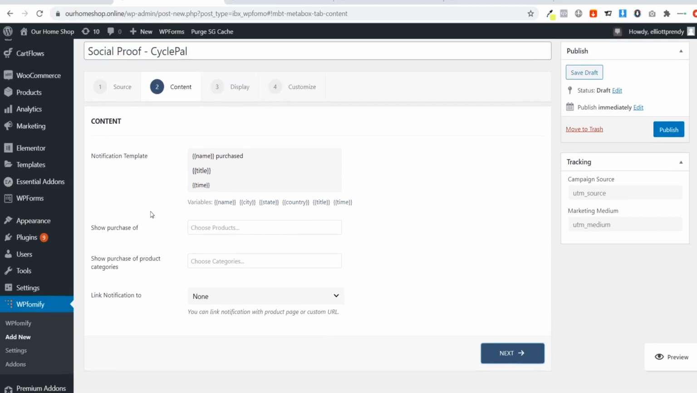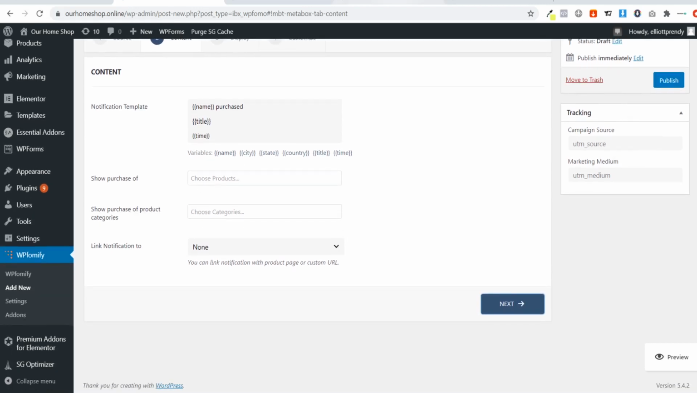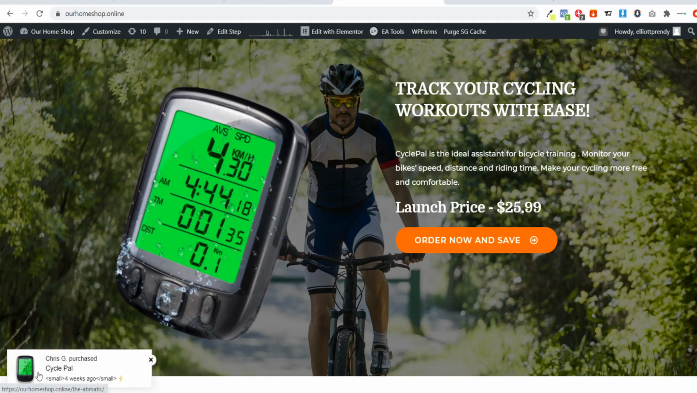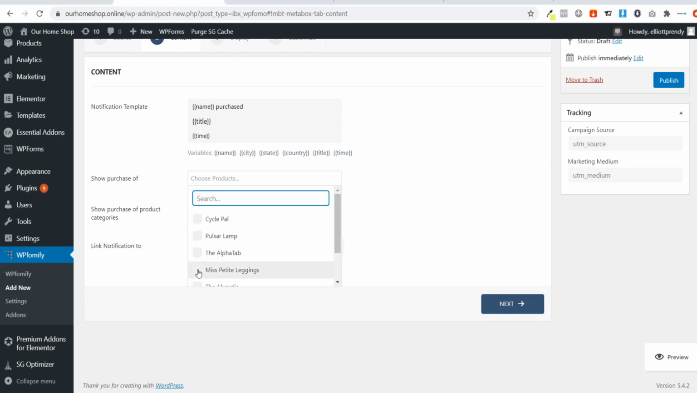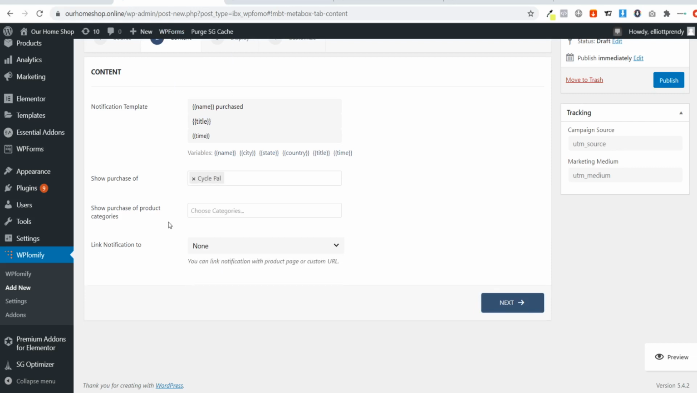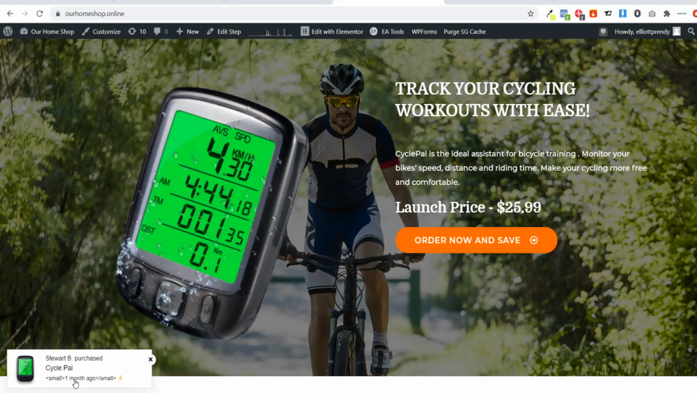Over here, you can go and show a product. So if we come over here, we should be able to see we've got this Cycle Pal product being shown. So if I just come over here, show a purchase of, and you can go and choose any of your products. So I'm just going to go and choose the Cycle Pal product. And then you can also go and choose your category as well if you want to. So any products from these different categories. And then over here is where you can go and choose a link. So people click on it and it will bring them over to the link.